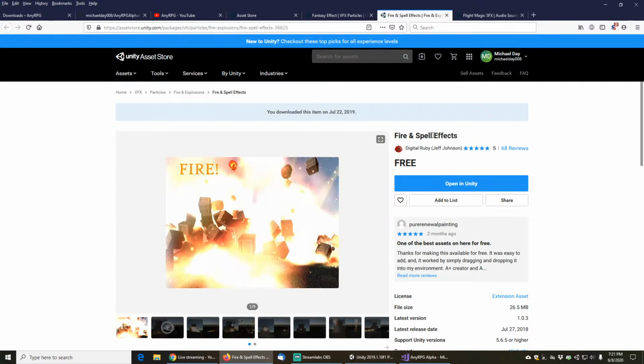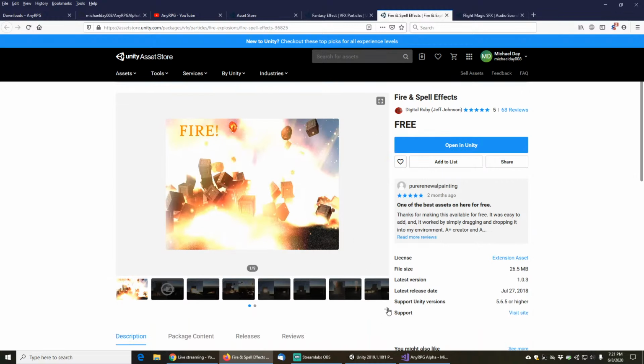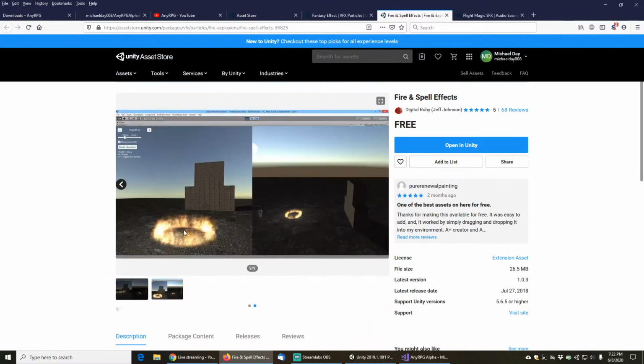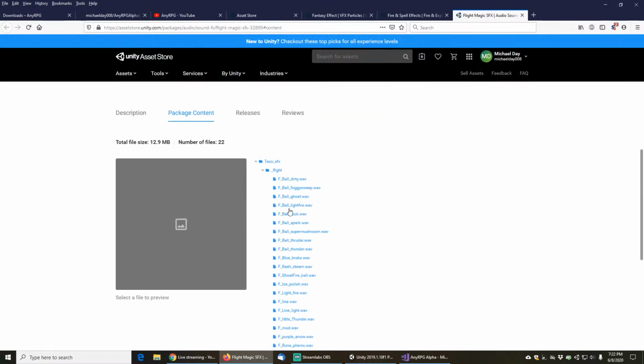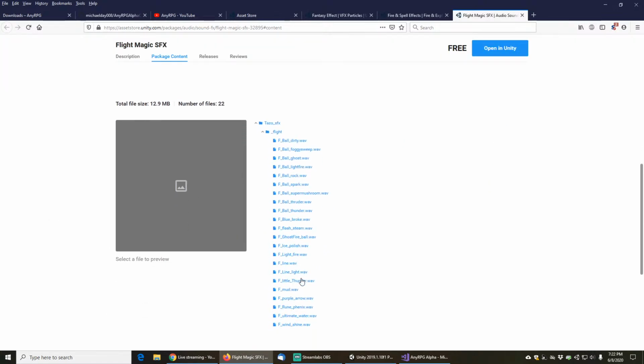Then we'll use the Fire and Spell Effects free pack, and the one we're using from that is this Ring of Fire, because I remember the Warlocks would have this fire come out of them in a ring around them when they did their life tap. And for the sound effect for the fire, there is in this free Flight Magic SFX pack off the Unity Asset Store a sound effect called F-Ball Light Fire.